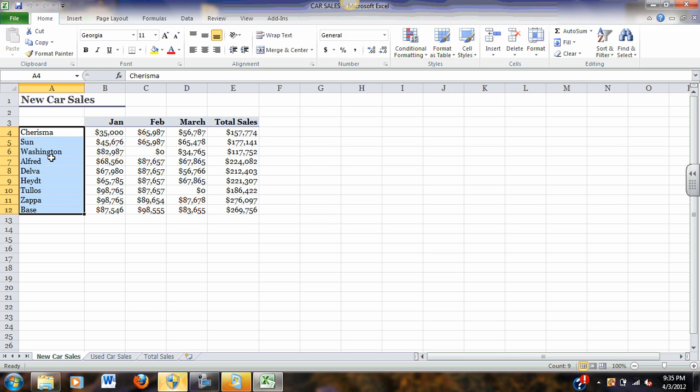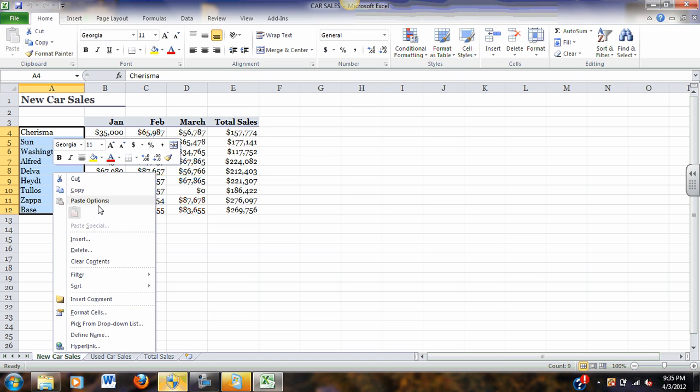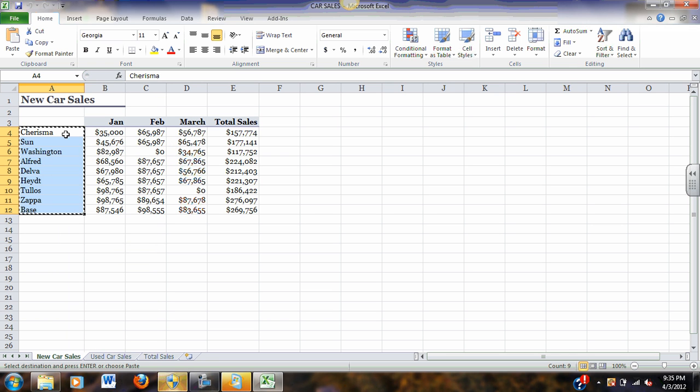There's 2 ways of copying it. You can go to the home ribbon up top, and you can select copy. Or you could right-click and select copy. Both ways work. You can see here that we got the walking ants, if you want to call it the moving dots, dashed. That is showing us that we have just copied it.